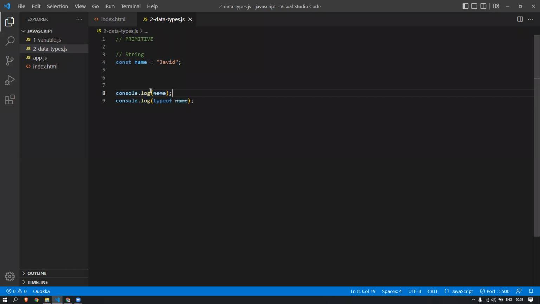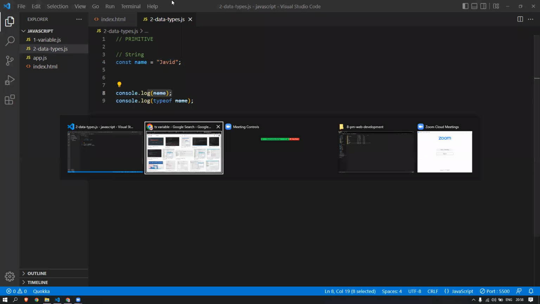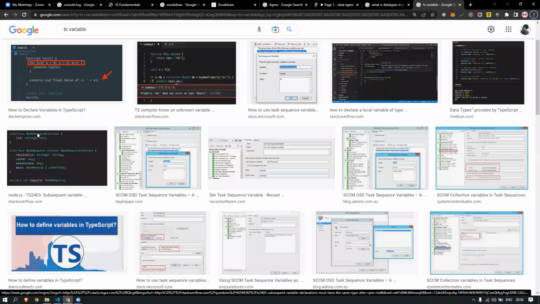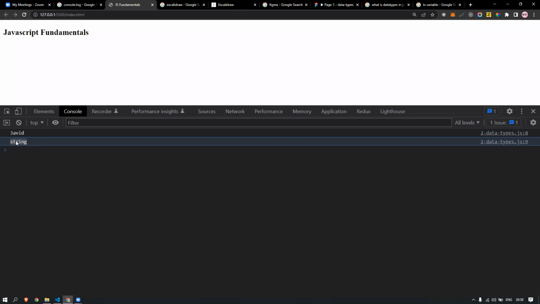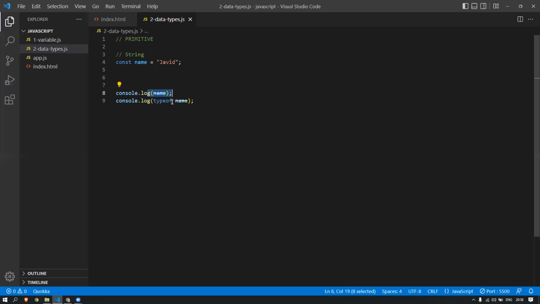Okay, so console.log name and console.log typeof name. So name is Javed. You'll see in the console, if we come back to the JS fundamentals, it's returning Javed and the type of string. The type is string because it's a string data type. So this should return the type of the variable.